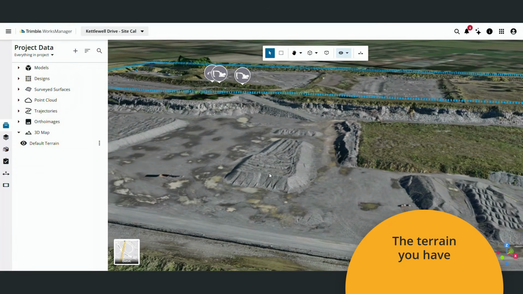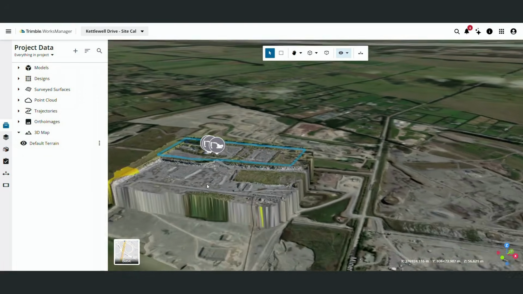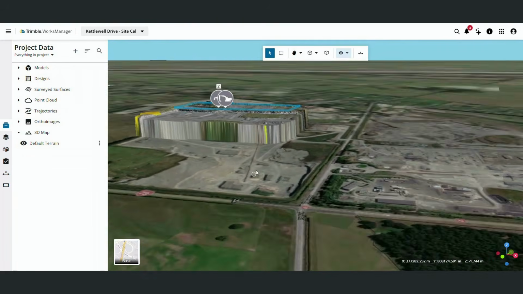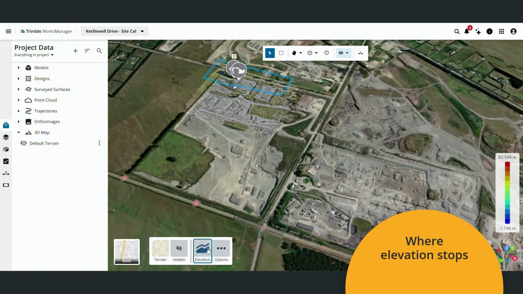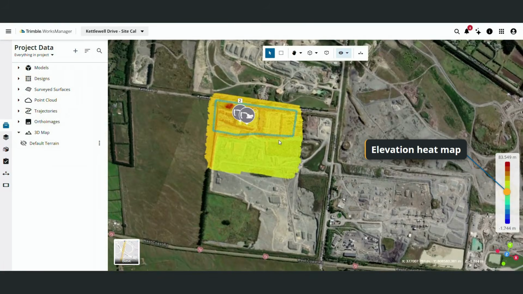In the 3D map, the default terrain is the aggregation of every source you've collected, machine guidance, survey, and drone data merged into a single surface. Zoom out, though, and you can see where it stops. Turn on the elevation heat map, and the coverage speaks for itself. Color where you have elevation, nothing where you don't.